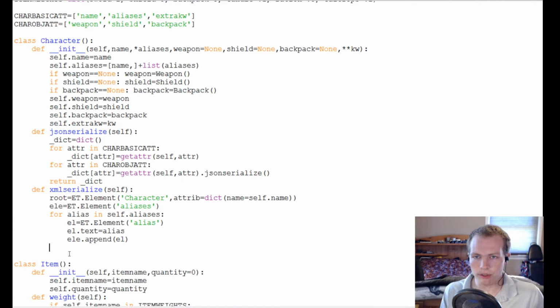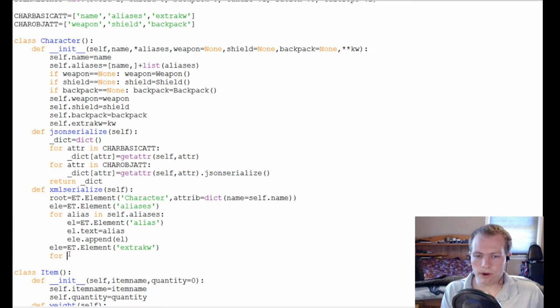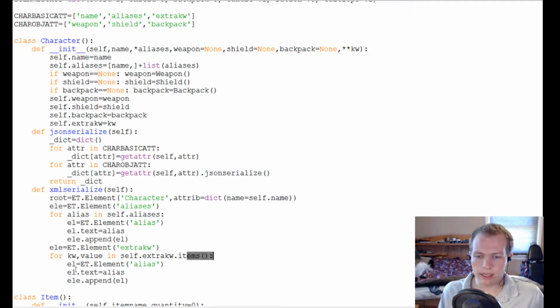And then we can move on to extra keywords. So le equals et.element extra keywords. And then for kw, value in self.extra_keywords.items, and then I just copied this down and we changed this to this element. We'll go ahead and change to kw, and then we'll change the text to value.